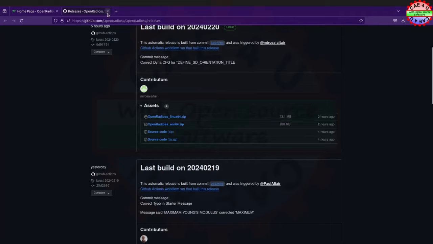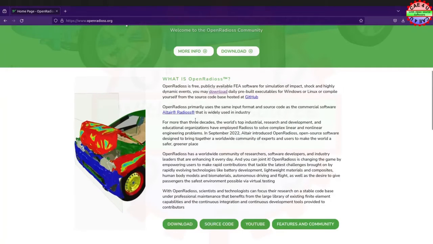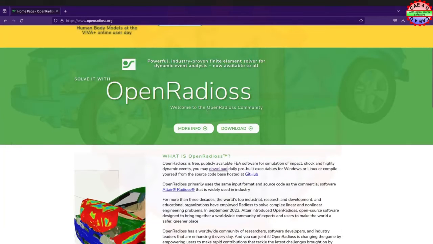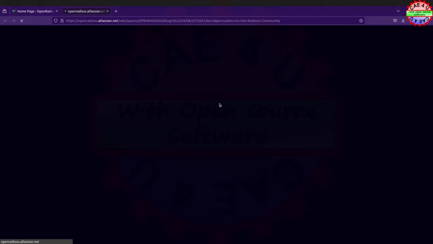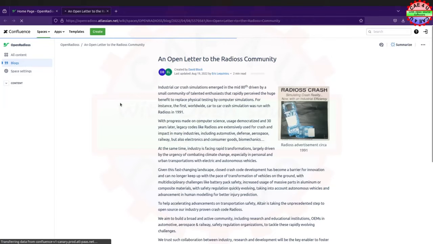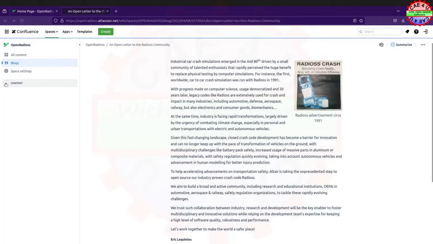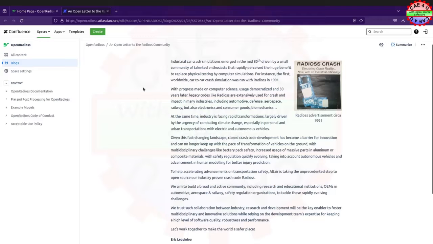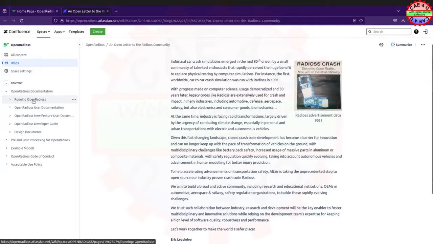Let us go back to the OpenRadioss web page and navigate to more info option. Clicking it will take you to a page from which we can download the GUI to launch OpenRadioss. Once the web page opens, navigate to running OpenRadioss and click on Python GUI.